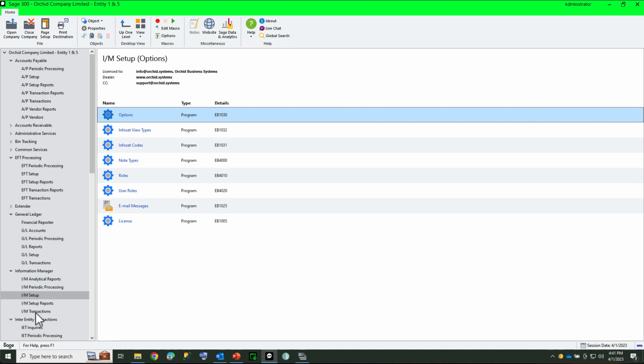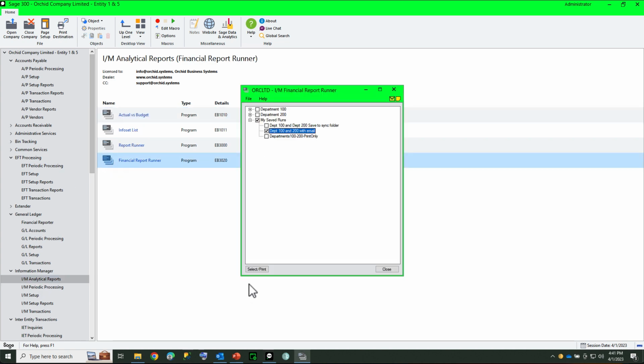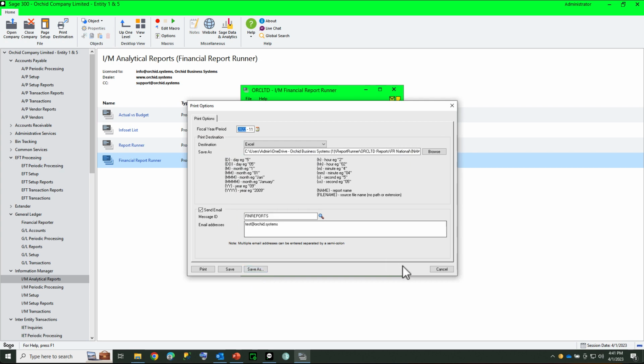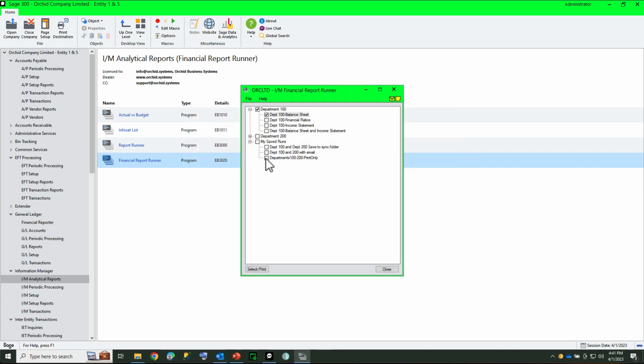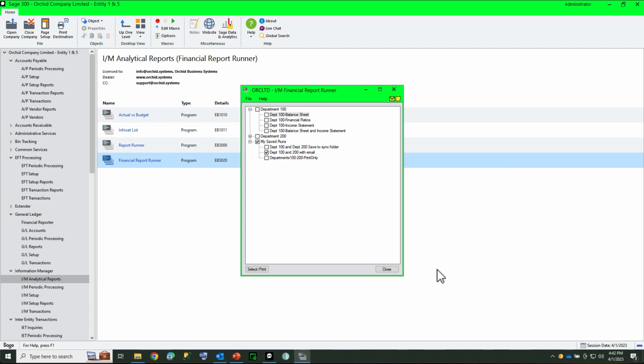Then I go to IM Analytical Reports, choose Financial Report Runner, and as we've looked at here, I can do it either for one report, emailing here, or in my saved run, just unselect this one, my saved run, which is department 100, 200 with email. It's also going to that same email address. So for the sake of time, I have run this in the background.